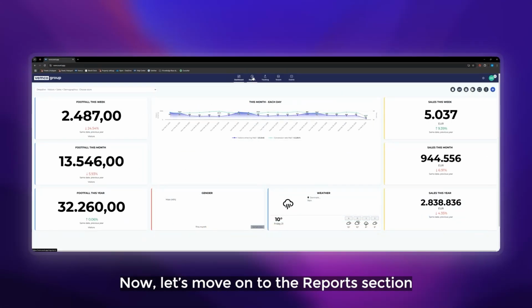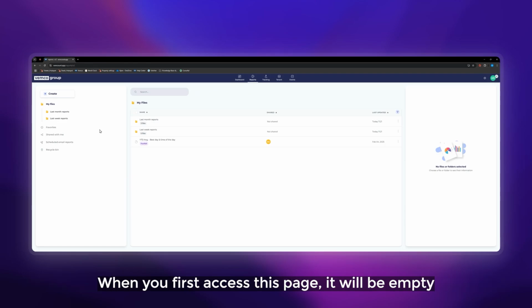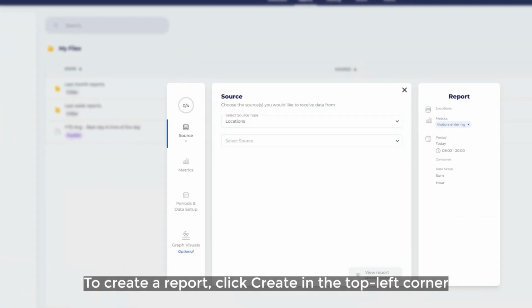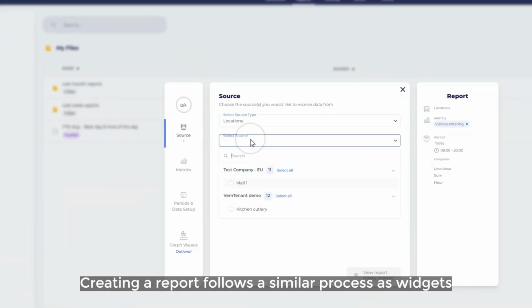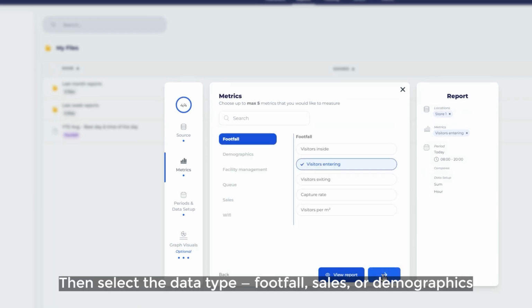Now, let's move on to the Reports section. On the left side, you'll find the navigation panel for managing reports. When you first access this page, it will be empty. To create a report, click Create in the top left corner. Creating a report follows a similar process as widgets. First, choose the data source. Then select the data type: footfall, sales, or demographics.